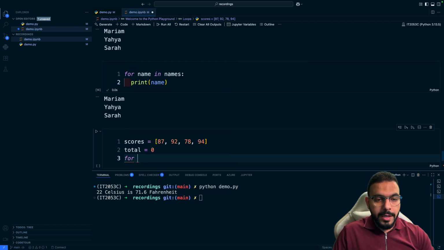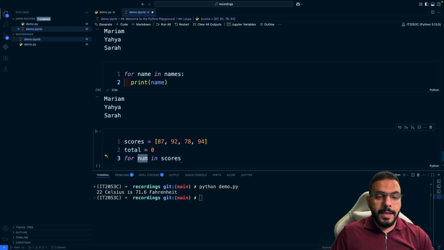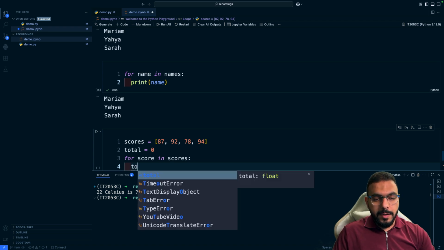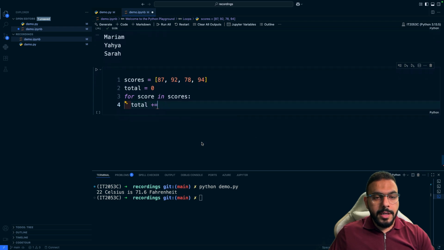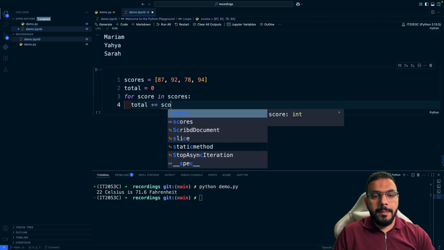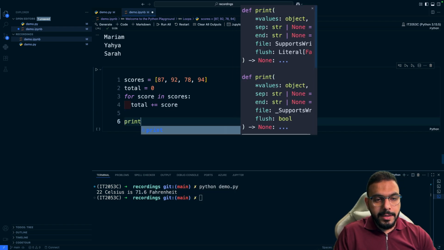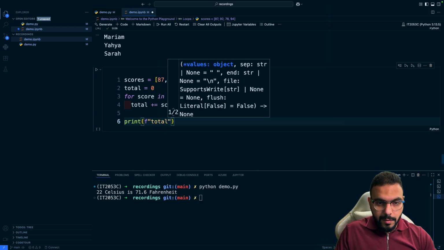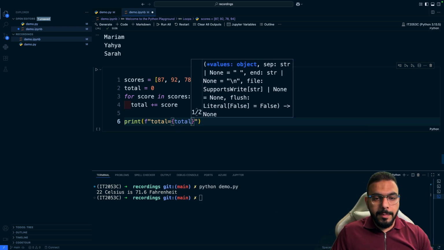So I'm going to do for number in scores, or to be more explicit, I'll call this for score in scores. We will update the total with the augmented assignment operator. So plus equal whatever the number of the score is. Now, once we're done with the loop, we go back in the indentation so that we can print out a formatted string that says the total equals curly bracket, and we will inject in our total number here.